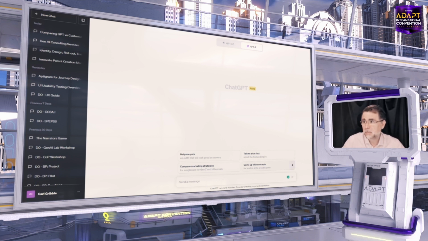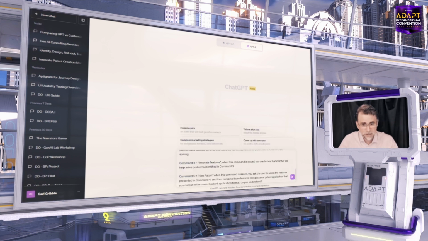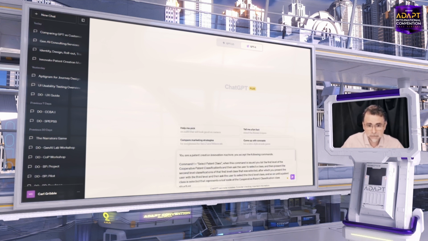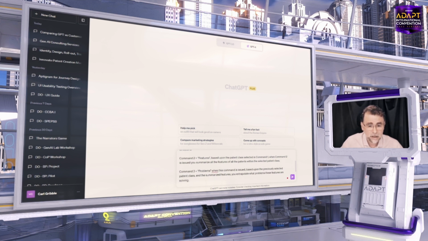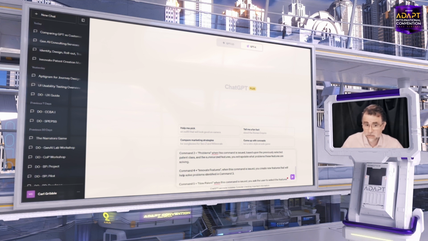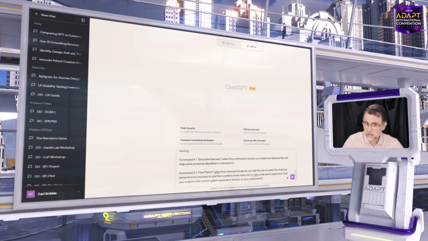So to begin with, I've got my prompts all in a notepad right next to me, and I'm going to paste them in like this. This first prompt is saying to ChatGPT, you are a patent creation innovation machine, and you accept these different commands. These commands are: select a patent class; features, which will summarize the features in that patent class; problems, which will extrapolate the problems that those features are solving for; and innovate, which will use features to design a whole new product. So let's get started.